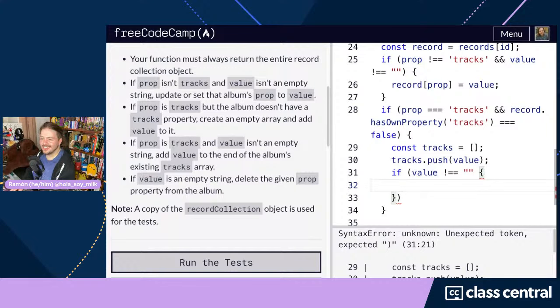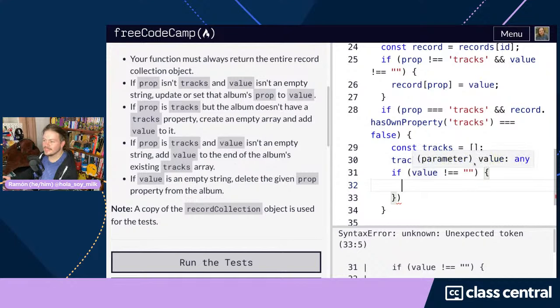So, okay, if value is not an empty string, I forgot to close my bracket here. Add value to the end of the album's existing tracks array. Whew, okay. So let's do that. No, where was I? To the end of the existing tracks array. Aha. So record dot tracks dot push value. Add value to it.